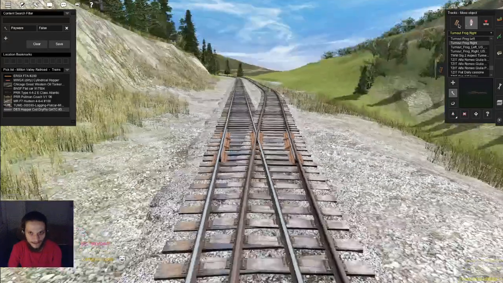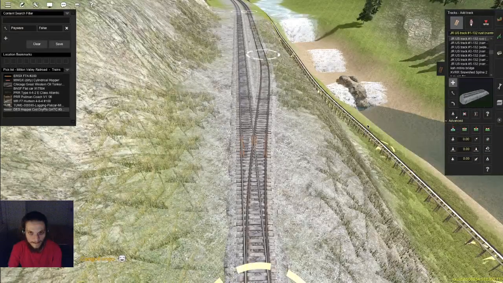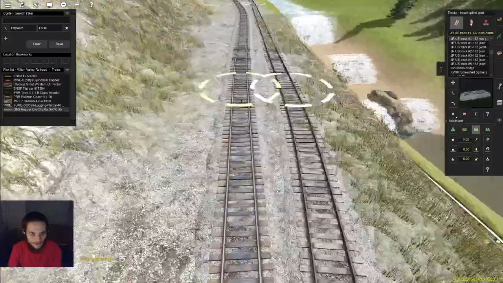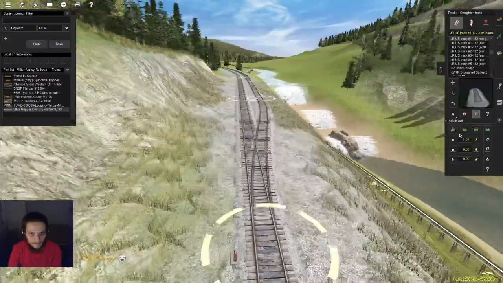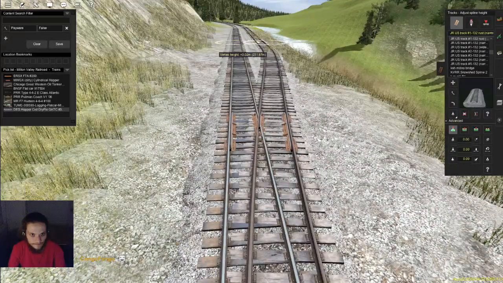That doesn't look quite right, and unfortunately I can't really change that. Unless I added a spline point there and then changed it. Like that.